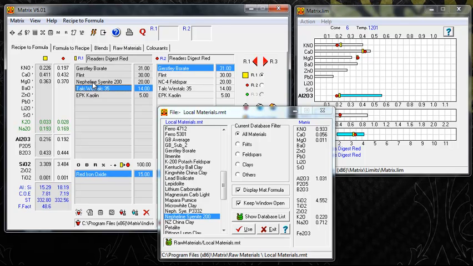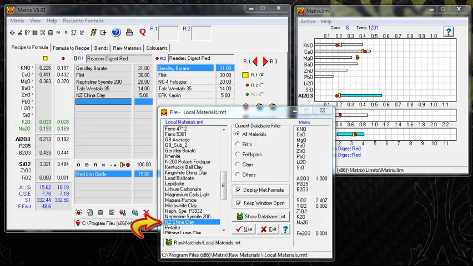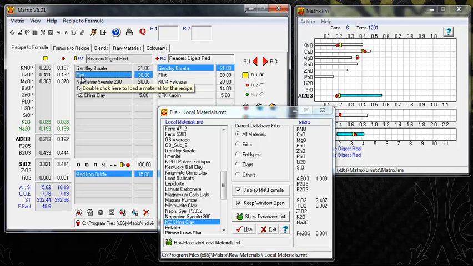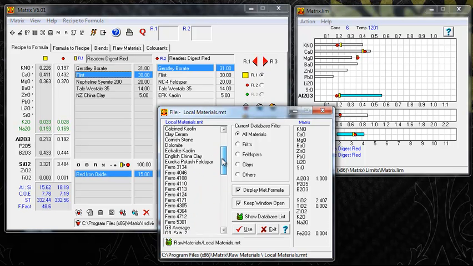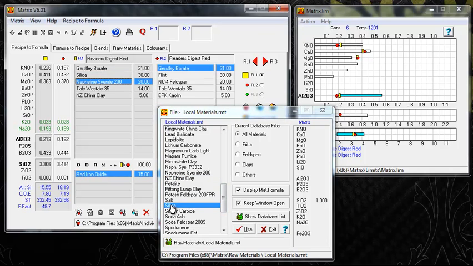Next we will choose a replacement for the EPK. This is a china clay, so I will choose a china clay locally available. There's one there. Finally, I will replace flint with silica. They are essentially the same material, but in New Zealand we call flint silica. We'll find the silica. There it is. Now we can close the window.